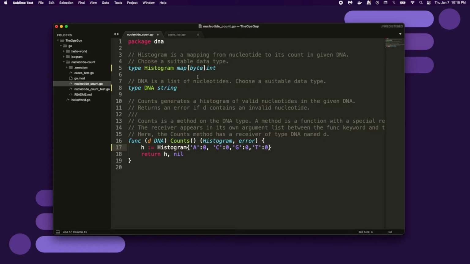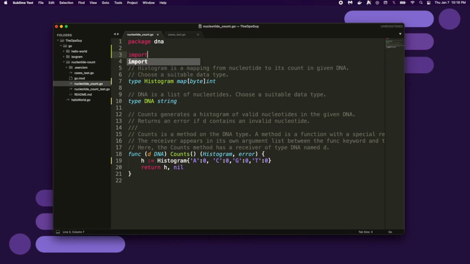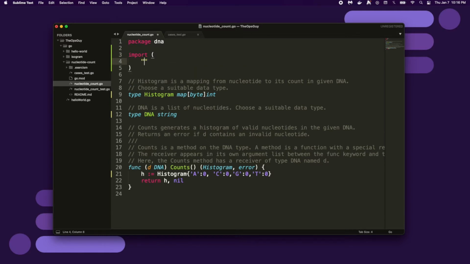Oh, since we are going to be returning an error, we should probably import errors as well. We can import errors like this and manually generate our errors. So with this, we can even return custom error messages, and it's pretty cool.